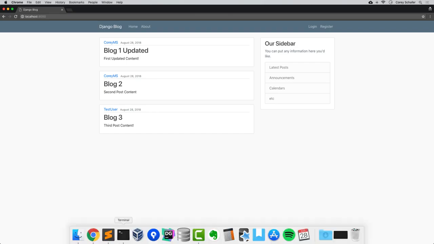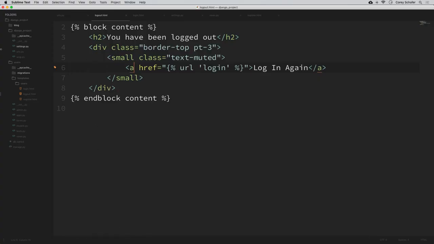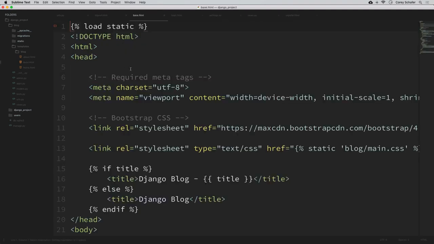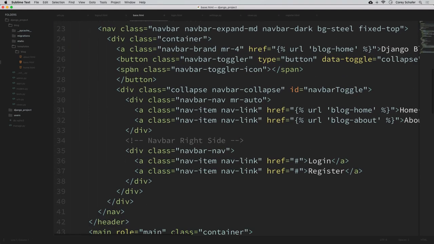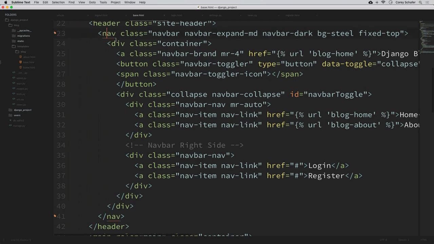So I will go down and open up our project here. And within our project, our base template is within our blog app, and that is in our blog templates and then blog subdirectory. And then I'll open up the base template here. Now I'm going to scroll down until I see the navigation. So the navigation is here from this opening nav tag to this closing nav tag.